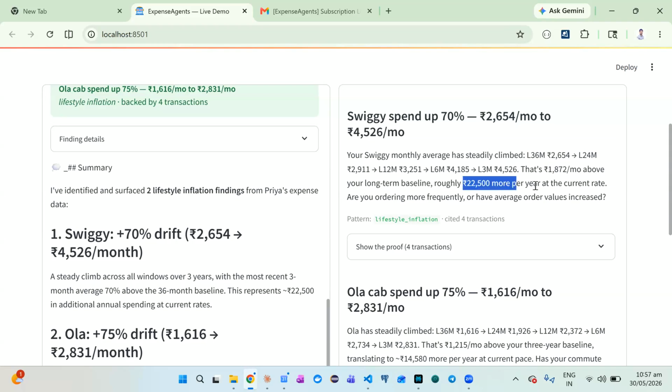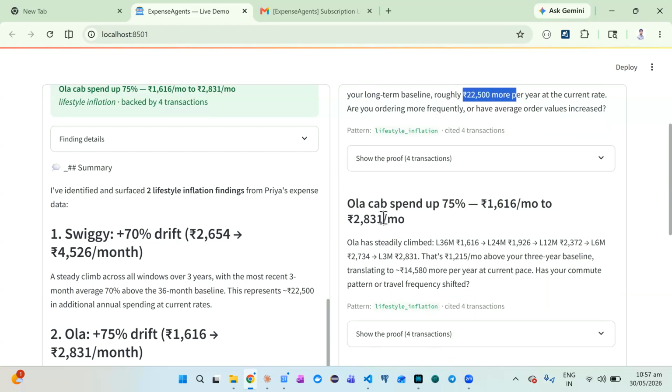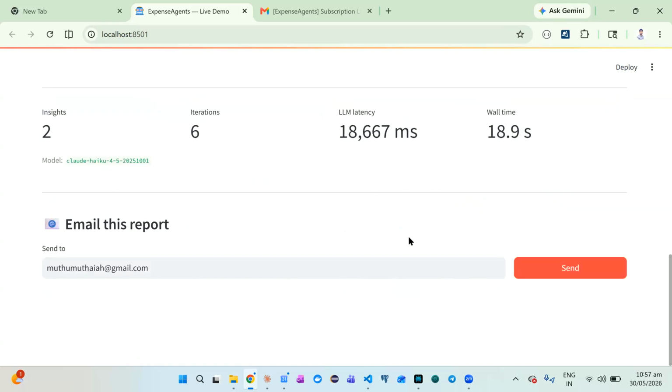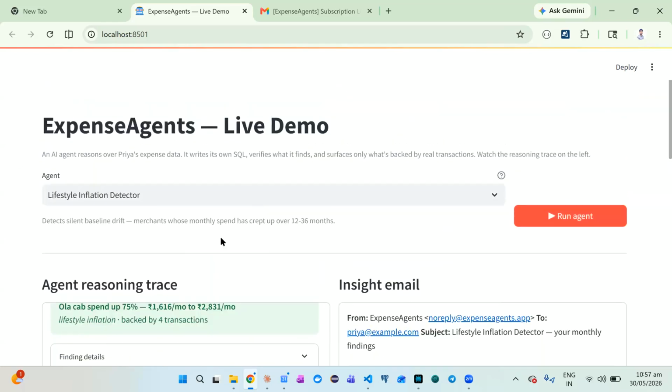So it asks you to make sure whether you need to take care of these expenses. It's just a kind of insight it provides. The same thing applies to Ola cabs as well. It says it went up 75%, from about 1,600 to 2,800. So currently I have made these two agents for providing insights.